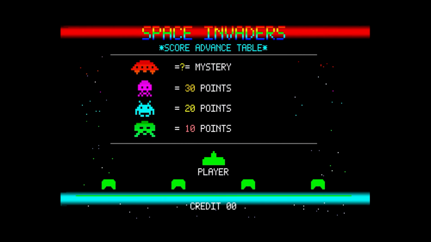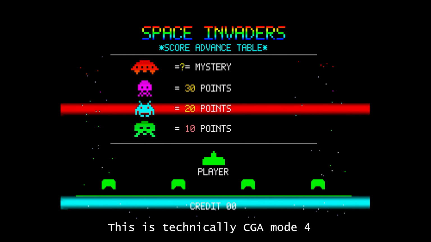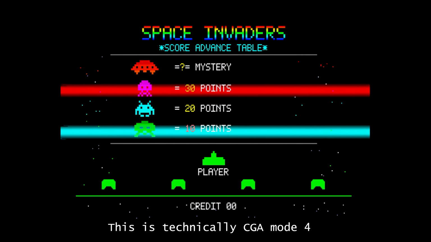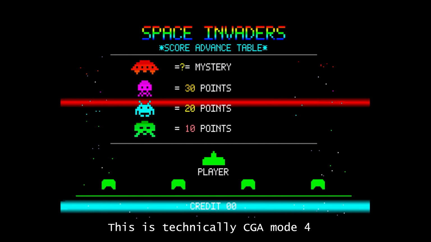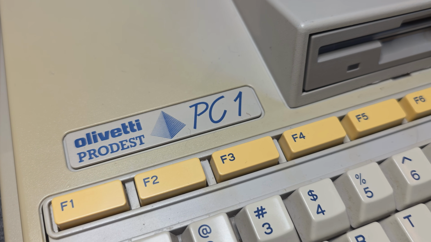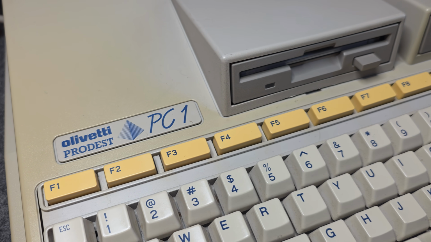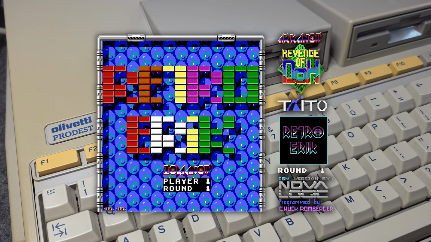Hi, and welcome to this new episode where we are still diving into the Olivetti PC1's hidden graphics mode. Today we're going to talk more about CGA flipping and raster bars on the same screen.